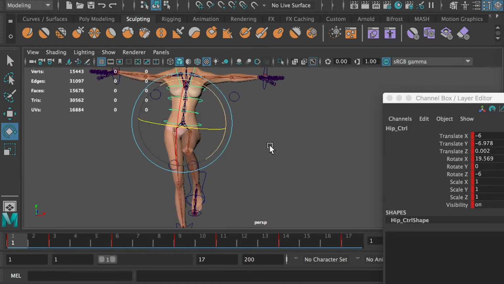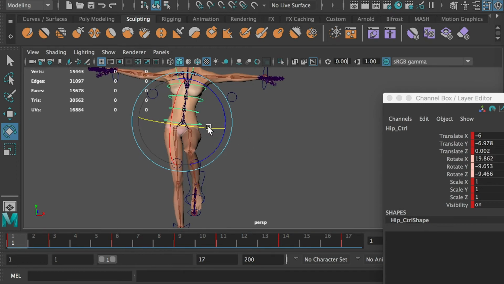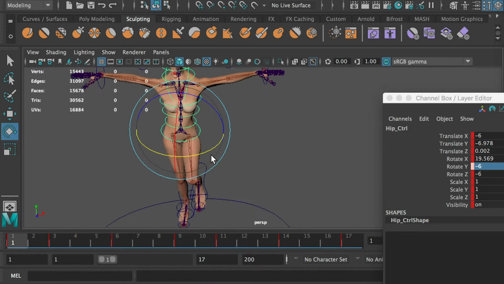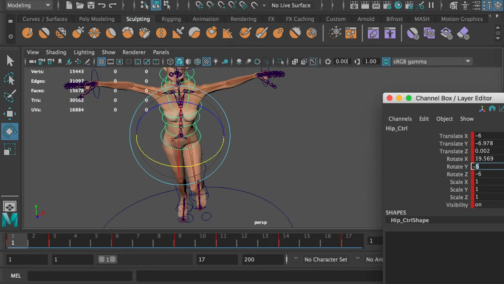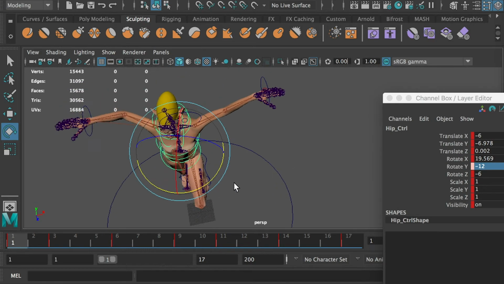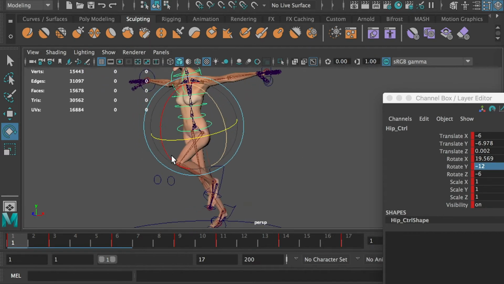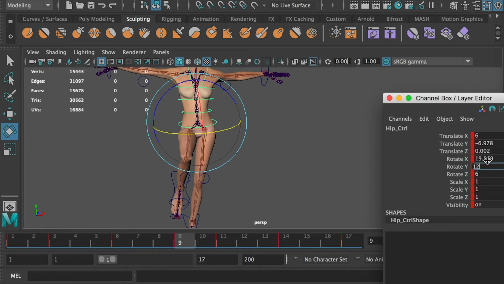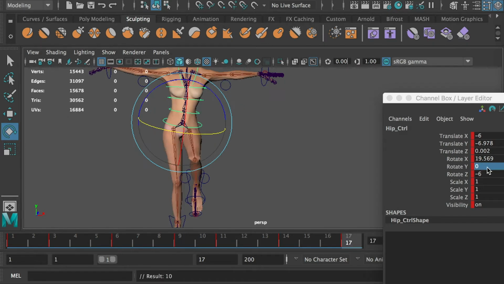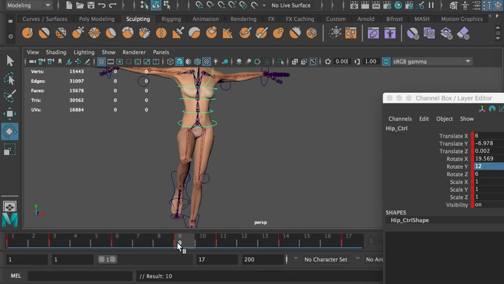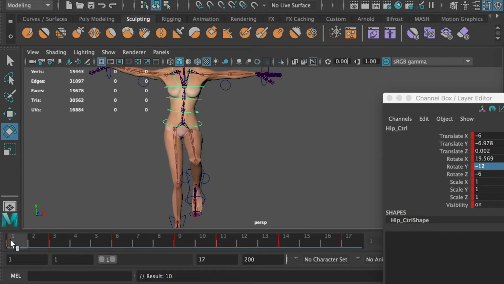Now, let's tilt the hip along the y-axis. At frame 1, when the left leg is in front of her, tilt the left side of the hip to the front. At frame 9, when the right leg is in front of her, tilt the right side of the hip to the front. The frame 17 is the same as frame 1. Add values to the in-between frames to smooth the transitions.